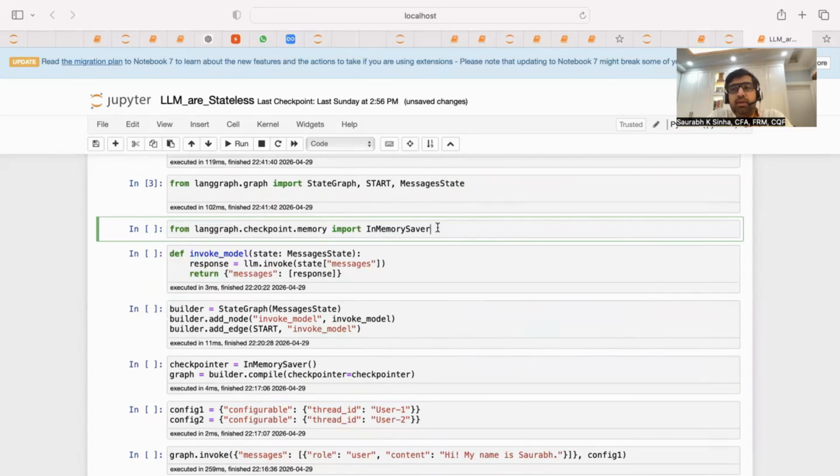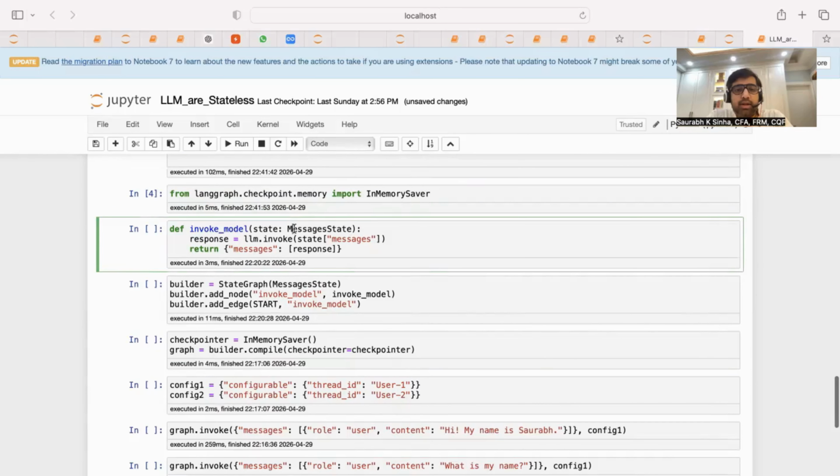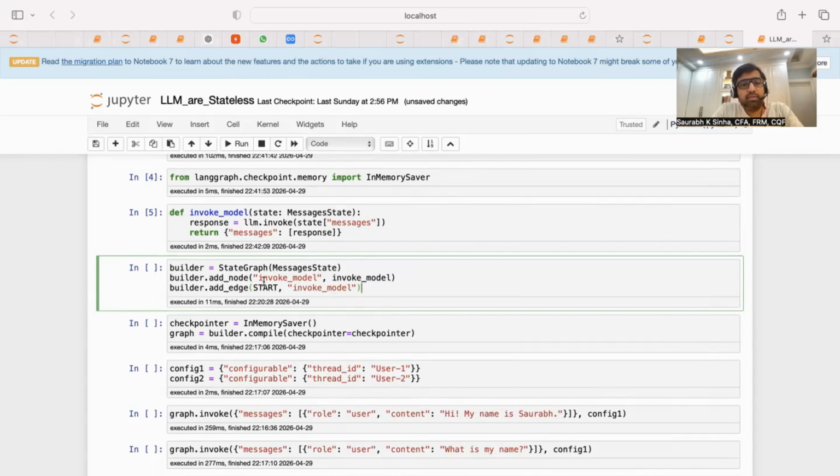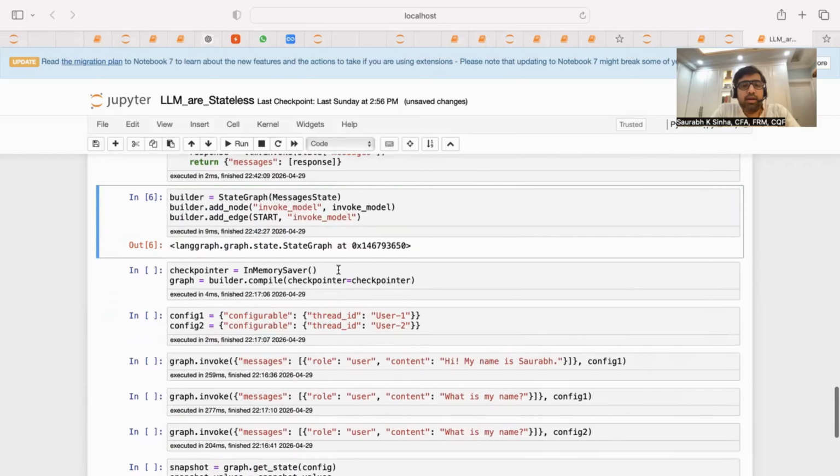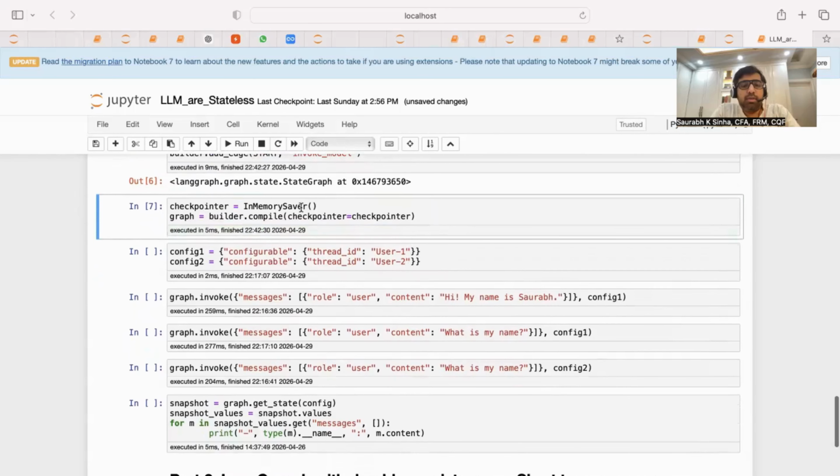Now for short-term memory, we need some components of persistence. That is the state. This is one of our nodes, where I'm passing my state. Inside this node, I'm invoking my LLM, which is the Llama model. Here I'm creating a StateGraph object, passing the state, and adding the nodes and edges. This is my InMemorySaver class, this is the object, and while compiling, I'm passing the checkpointer.